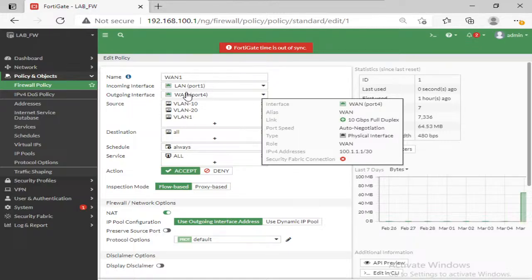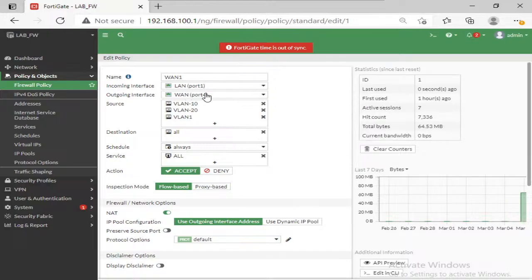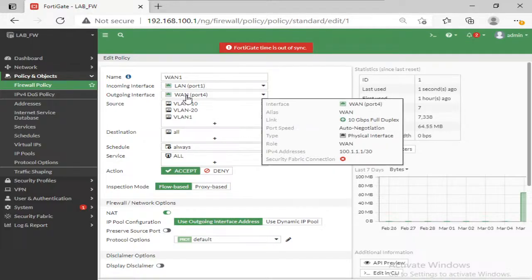So when the traffic is coming, our user traffic will come from this LAN port, and the outgoing interface would be the WAN port. When the traffic is going out, our user traffic should be NATed with the public IP address of WAN port number 4. This is one requirement. In FortiGate, if you enable the NAT option and select Use Outgoing Interface Address, NAT will usually happen with the public IP of the interface. So what is our interface public IP? Let us see WAN number 4. If I drag here, what is the IP address it is showing?